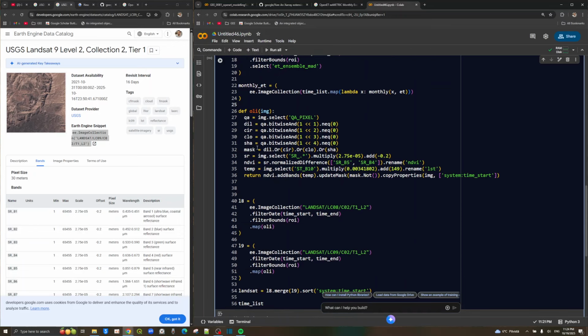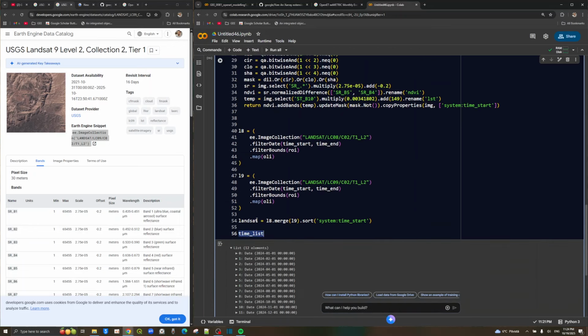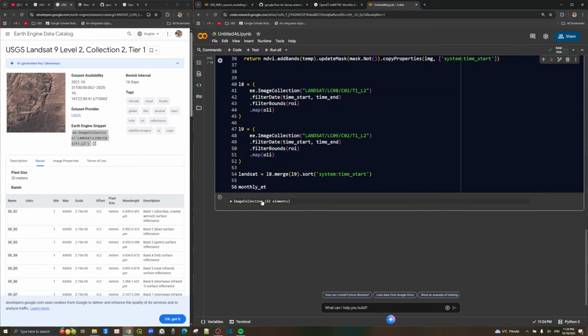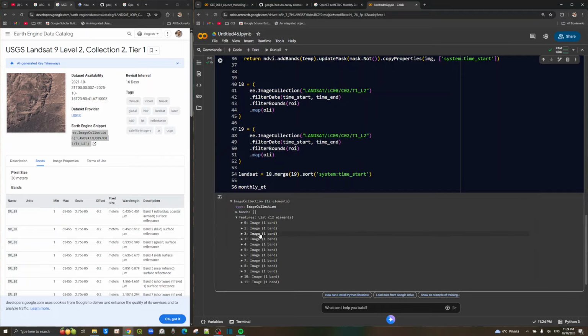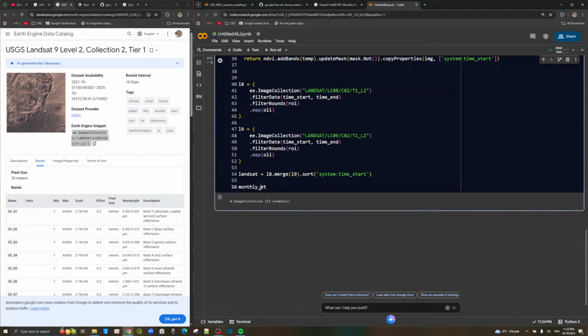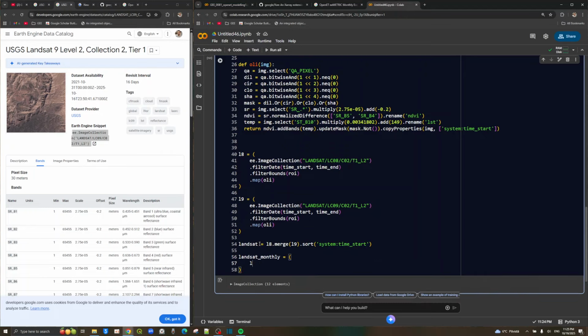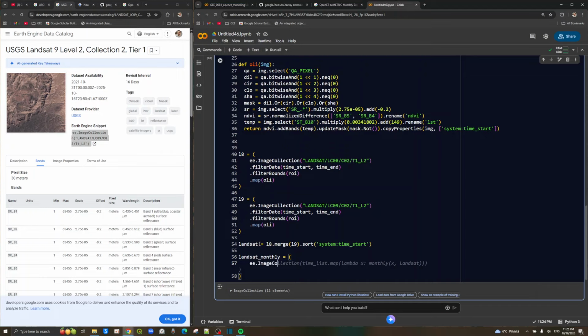So let's print the monthly ET now. As you can see, now we have 12 ET products, 1 ET image per date. So it works very well. Now we can apply it on the Landsat images. Landsat monthly. Again, make a tuple and define an image collection.